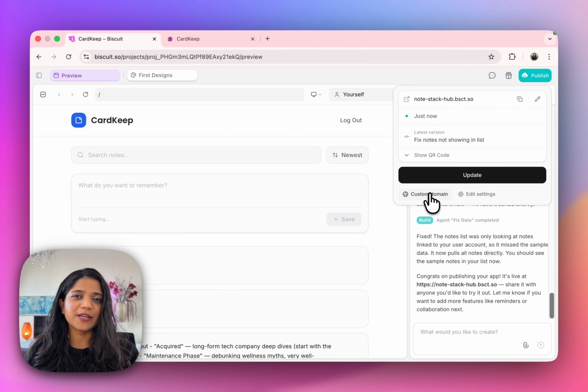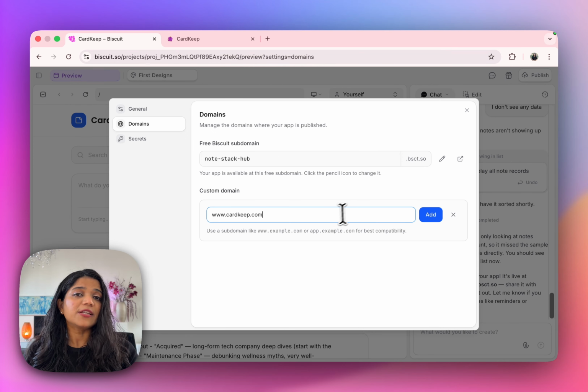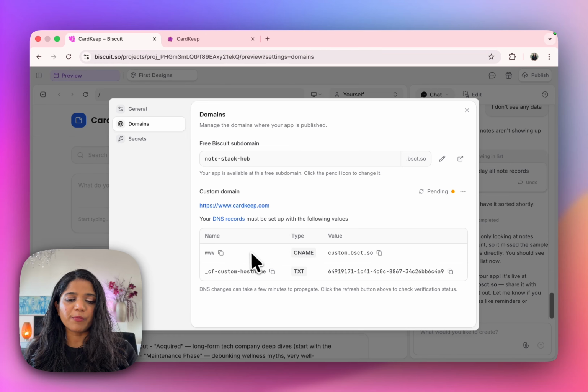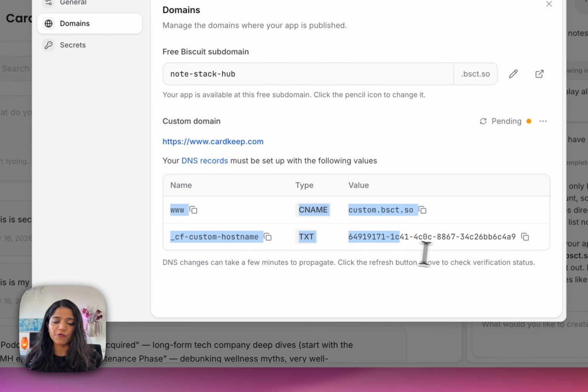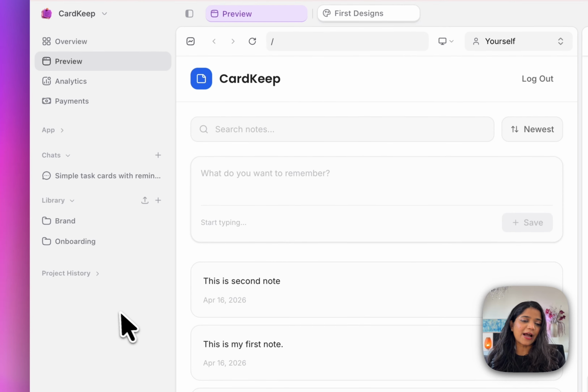Now remember, we saw that custom domain option. You can go ahead and edit that. If you have a custom domain, you click on it and you can click on add domain. So let's assume you have cardkeep.com and you click on add. So with this, we provide you with the information that is required in order to set this up at your domain provider. Now, if you have taken this from, let's say, GoDaddy or porkbun.com, you may have to go there and click on domain management and enter the details that we have provided from here, and then you can do the setup.